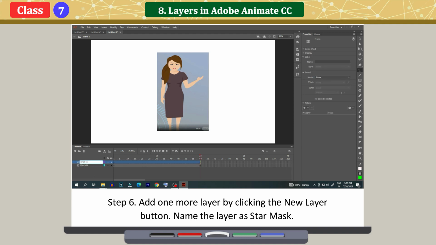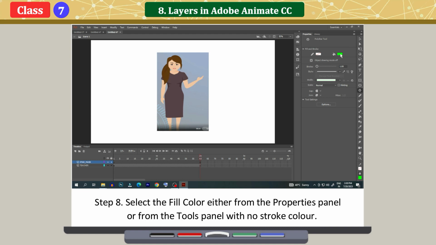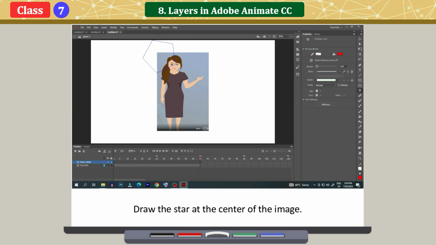Add one more layer by clicking the New Layer button. Name the layer as Star Mask. Select the Star Mask layer and draw a shape on frame 1, selecting the Polystar tool. Select the fill color either from the Properties panel or from the Tools panel with no stroke color. Draw the star at the center of the image.